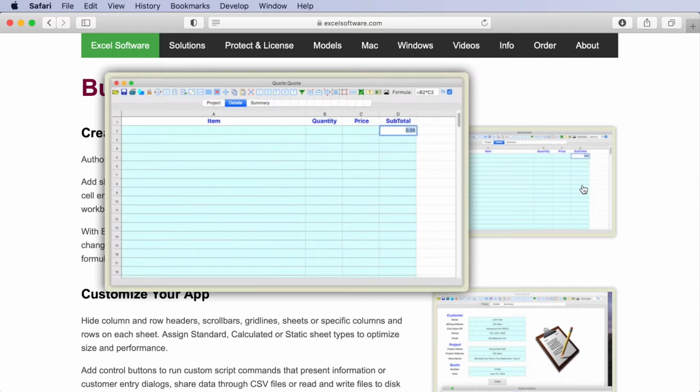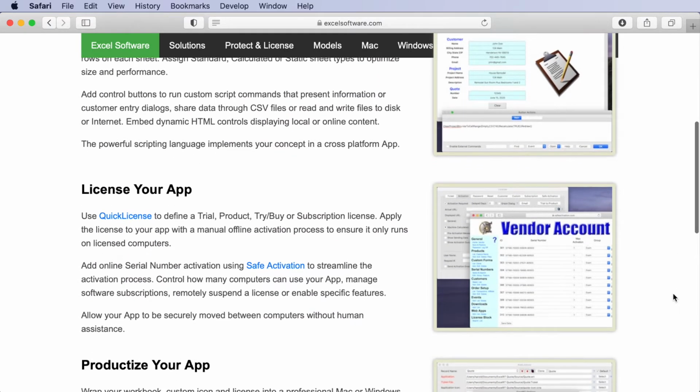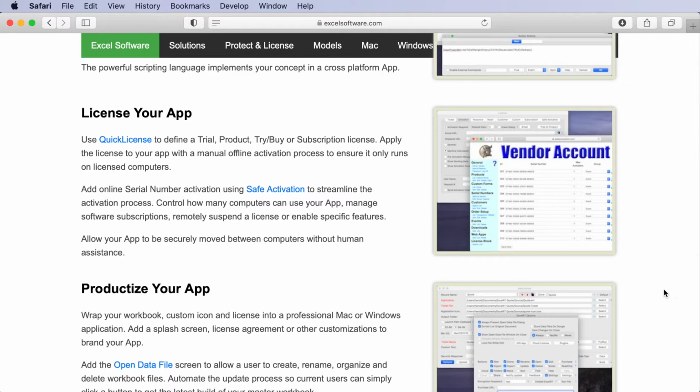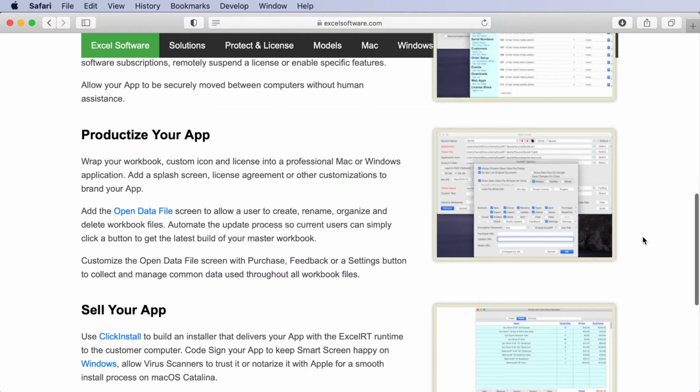We would construct our workbook with ExcelRT Builder, and then we can add additional scripting commands if we need to add enhanced capabilities beyond what you could typically do in a spreadsheet. We can add a licensing system and wrap our workbook into a standalone application using either Quick License or the App Protect tool, and further productize our application.